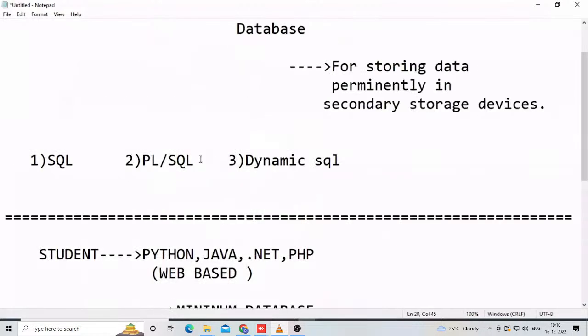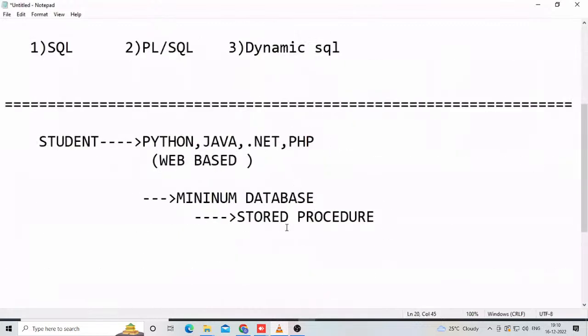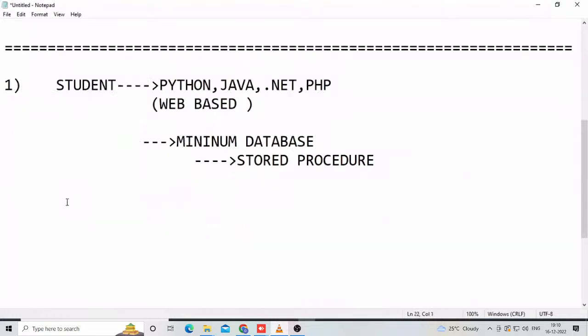Either Oracle, SQL Server, DB2, anything. Minimum knowledge is required. That's why maybe so many fellows are learning courses like this. Okay, second point of view. Observe here. So many different types of persons are learning this type of Oracle course worldwide.